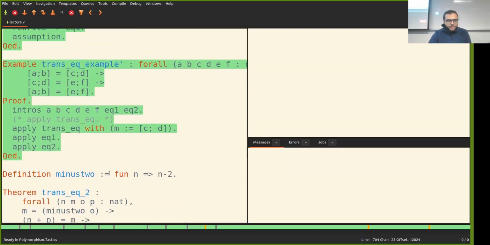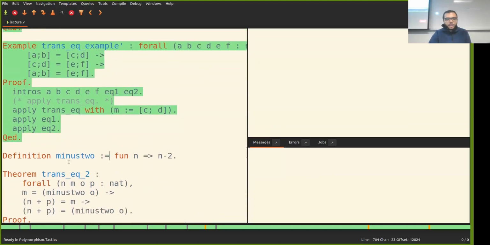Here's another example. Let's say that I define a function called minus2. And this is just a function that takes n and returns n minus 2. Okay. Now I want you to prove this. So I want you to prove that if m is the minus2 of O, so if m is O minus 2 basically, and n plus p is equal to m, then n plus p is also minus2 of O. Now, the point of this example is to make sure you don't really use minus2 at all.